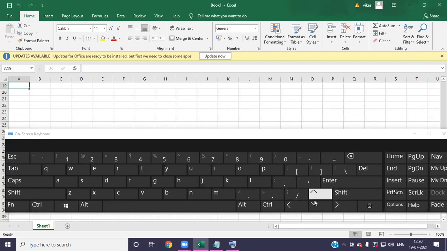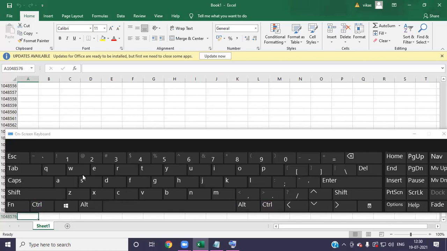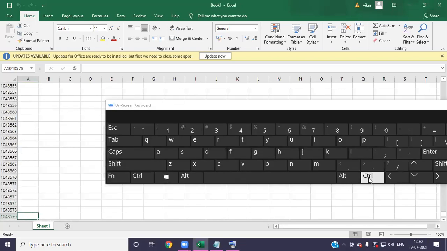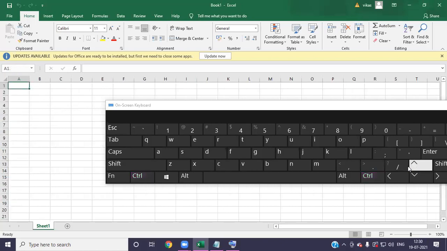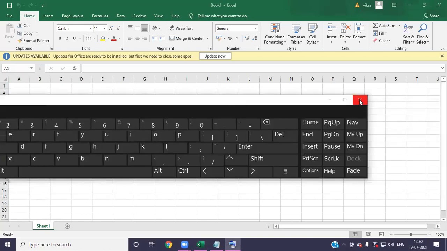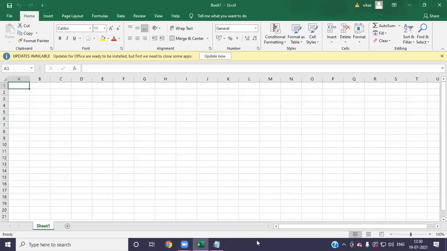Then Control plus the down arrow key will bring us to the last row, and Control plus the up arrow key will bring us to the top row. So these are the shortcuts, and you can see.